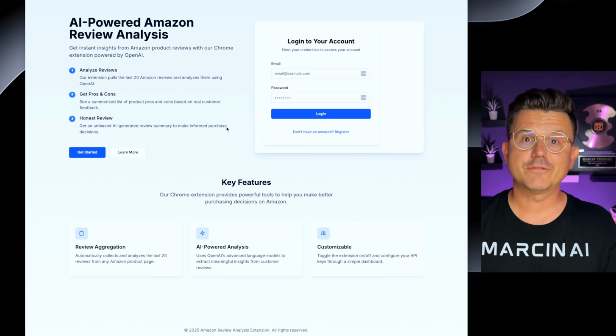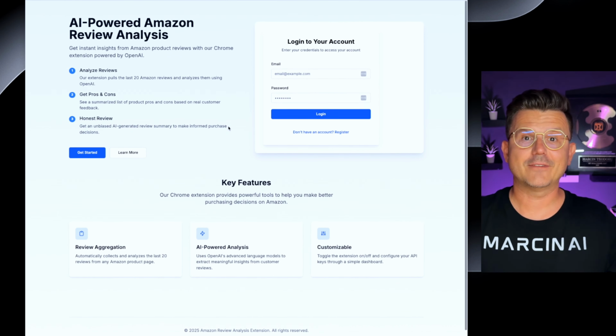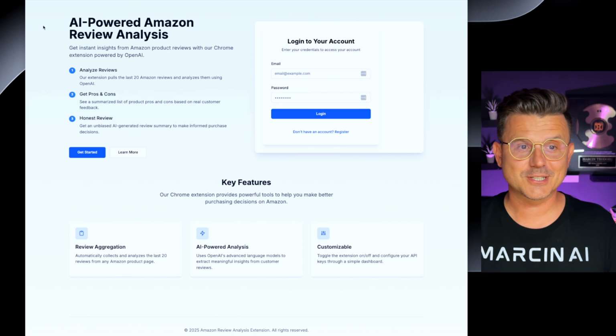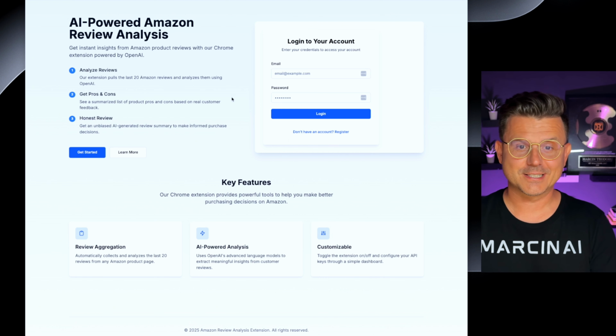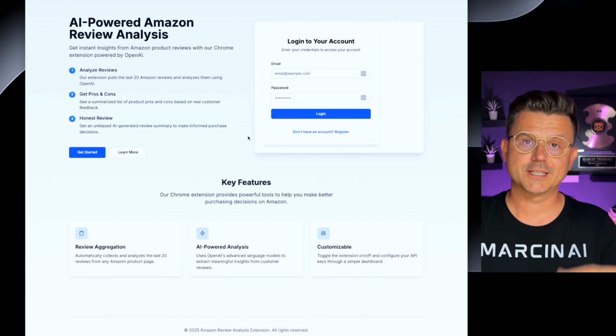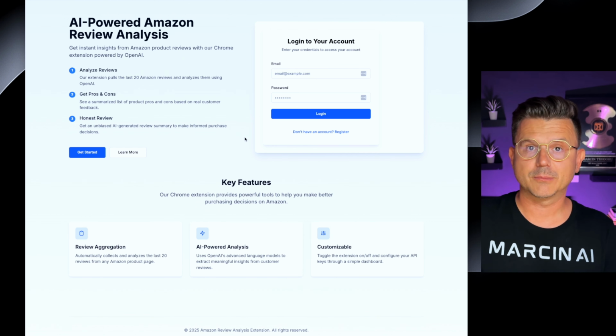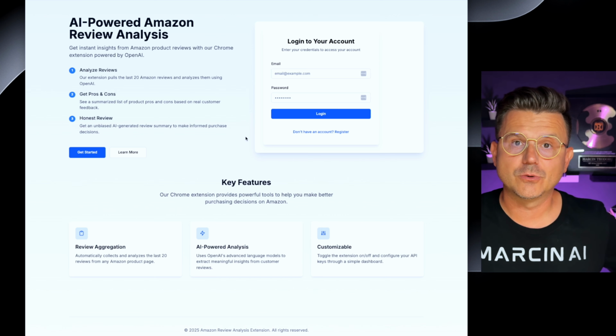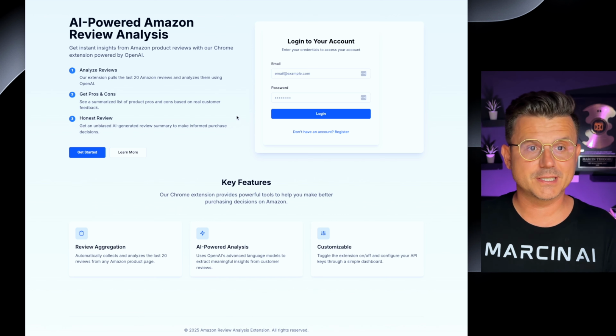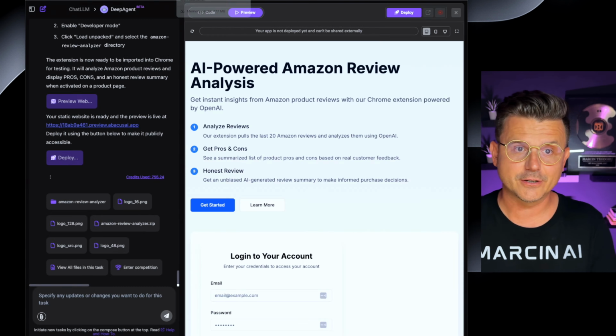So here's our front-facing website landing page. So we already have a business, right? AI-powered Amazon review analysis. We can get started. We already have this. All we have to do is set up Supabase probably, or some kind of backend to actually do our authentication, and we'll actually have a business. But that's not what we're here for. We could do that later.